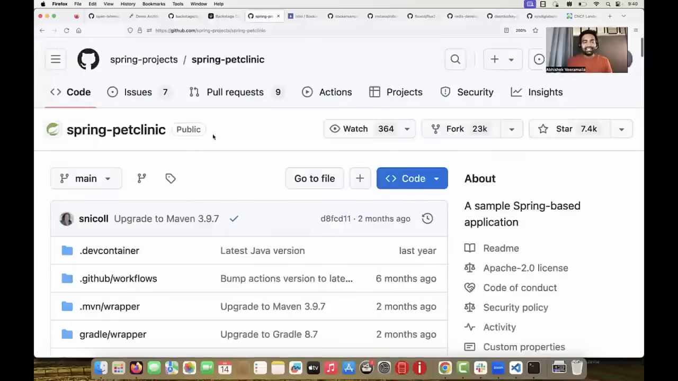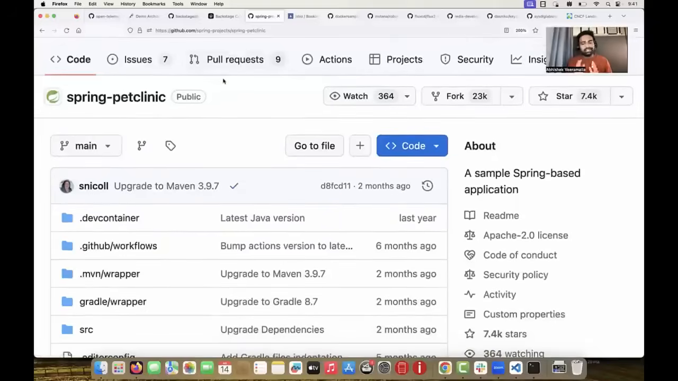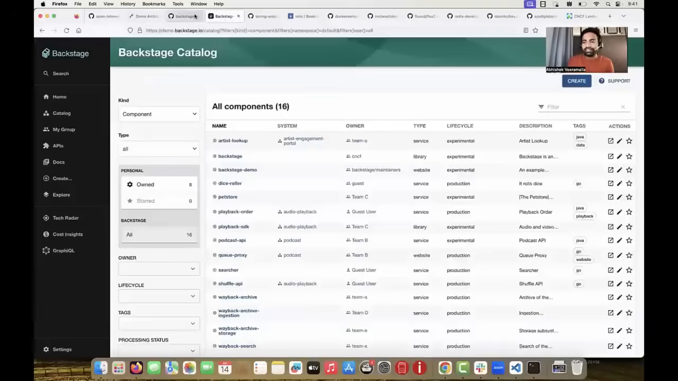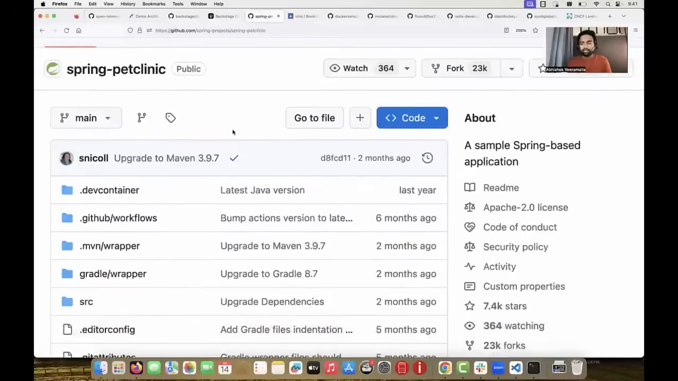The third project that we have is a little simple. We have looked at two complicated projects. Now the third project is a complete Java based project. The other two were multi-microservice architecture along with multiple programming languages. But this one is a single programming language microservice architecture project, which is Spring Pet Clinic.